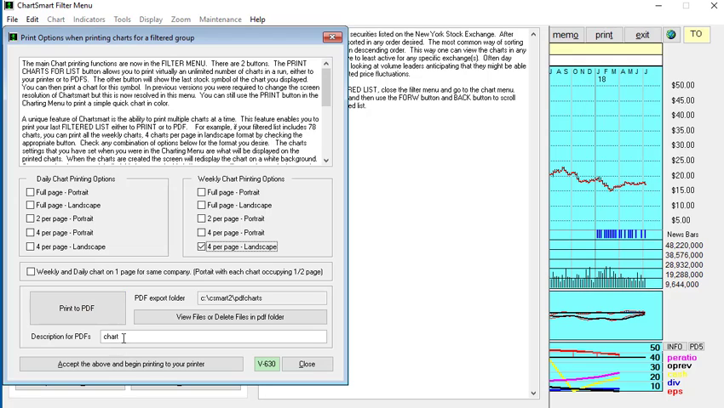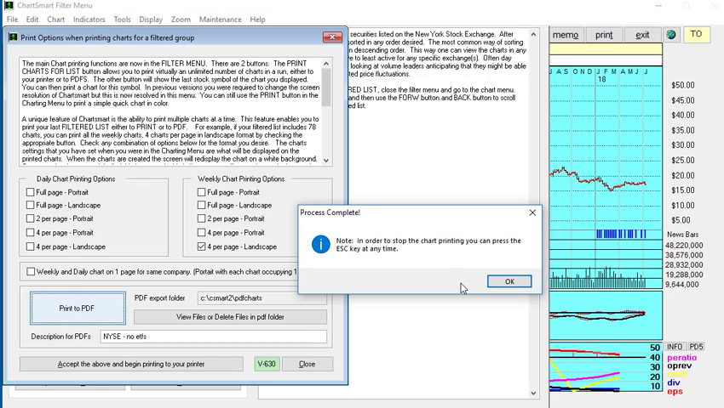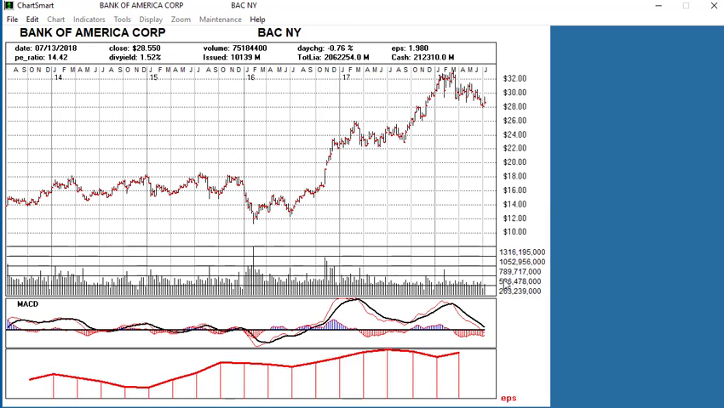So I'm going to do this, but I'm going to give it a name, NYSE, no ETFs. So let's go print to PDF and let's see what we get. Chartsmart is ready to print 2,690 charts in your last filtered list. Press yes to continue. Okay, sure. Note, if I press the escape key, I can stop the run, and we will be doing that.